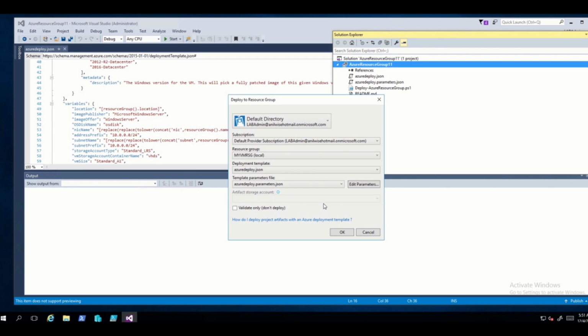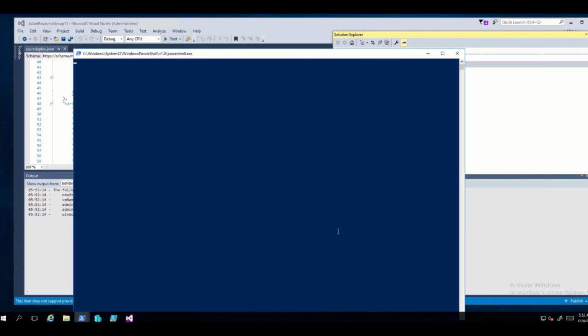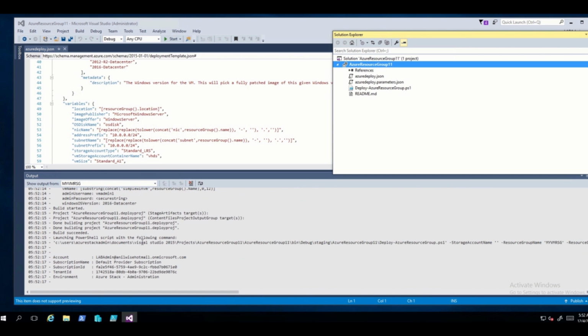So this resource group should be created instantaneously. It should have been done right now. So the resource group is now ready. Now first, before I go ahead and deploy the template, I want to make sure the template is okay. I would like to validate and test this template. So I'm going to place a check mark under validate only and don't deploy, and then go ahead and click on OK. So let me show you what the test of the template looks like.